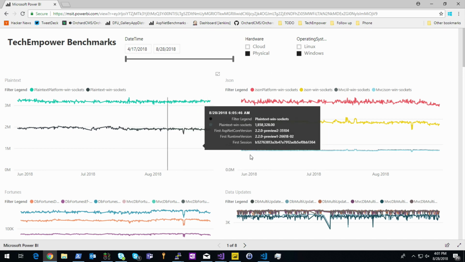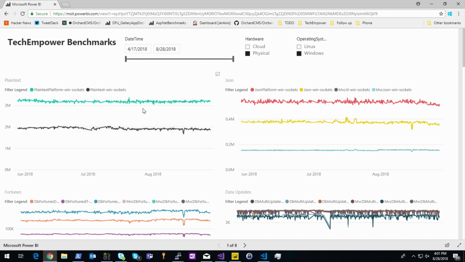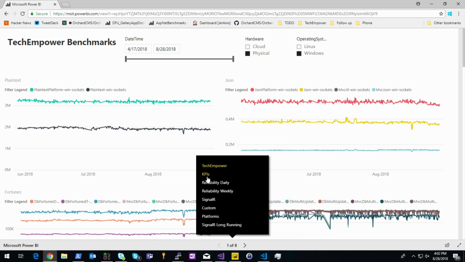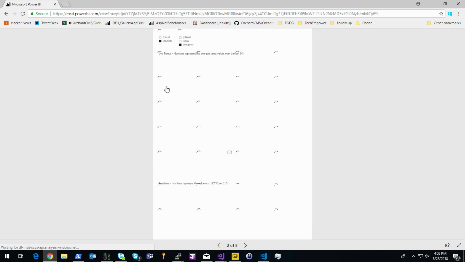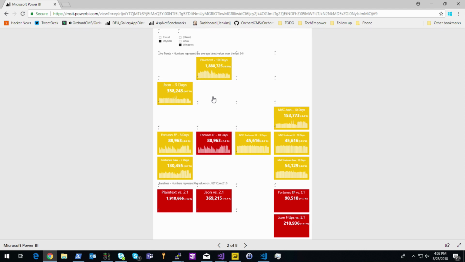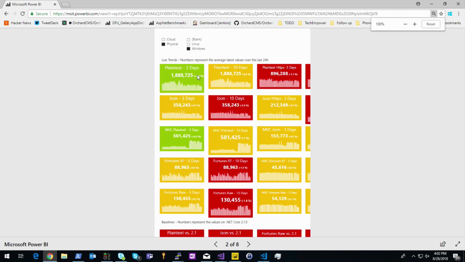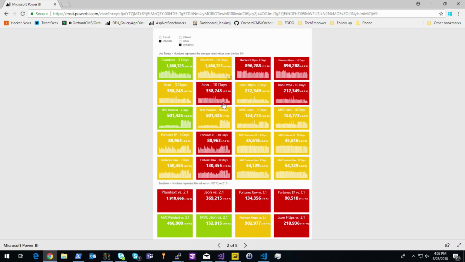So you see we have graphs here to measure specific scenarios like plain text and JSON, which are TechEmpower scenarios. And we also have a page for KPIs, which might not be super big. Let me see if I can increase. Nope, doesn't work. So yeah, KPIs, that works actually. Wow, it's lagging. They tell us if we are good or not during the last 3 days or the last 10 days to detect regressions on Linux, Windows, cloud, physical.